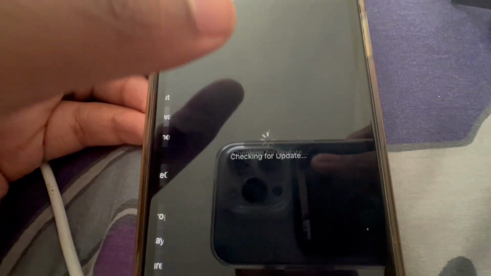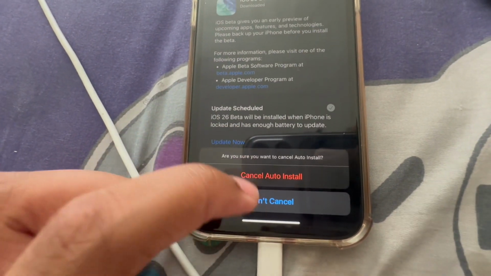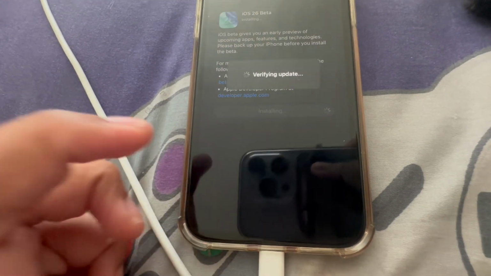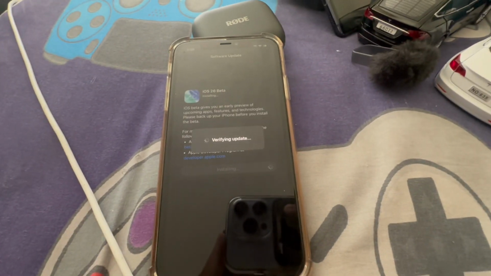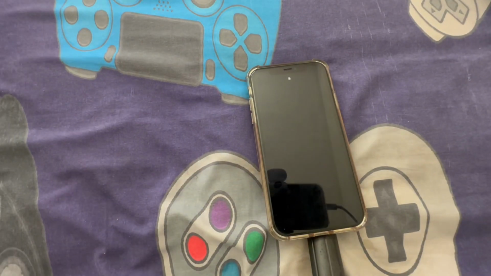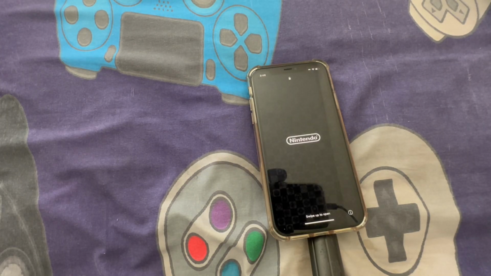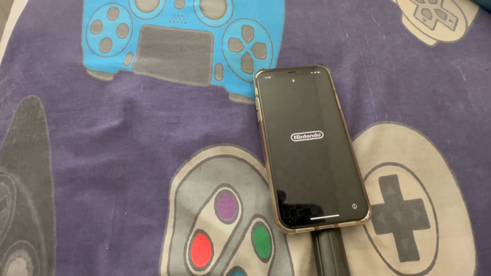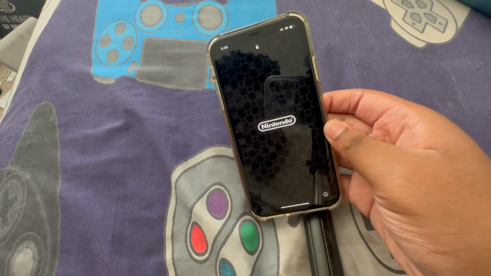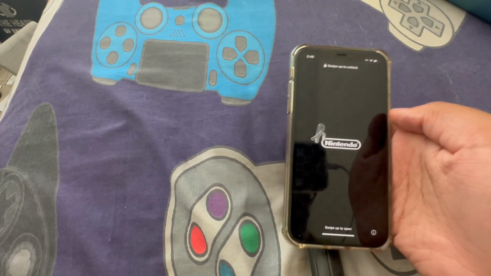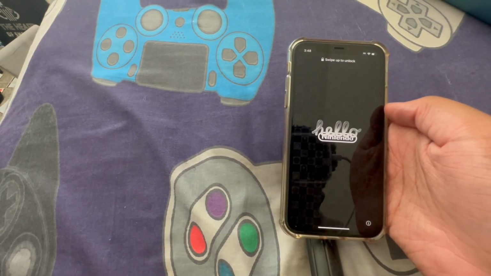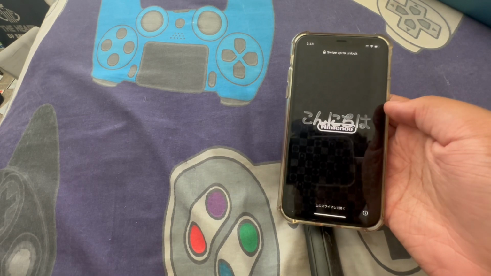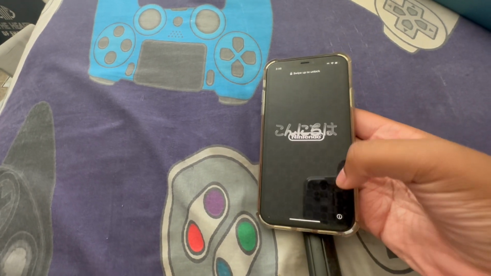General, Software Update. Click. Oh shoot. Update now. Verify update, and now it is loading. Oh. Is it supposed to do that? Oh, what the? Oh, that's actually kind of cool. Did you guys see that? That was kind of cool.